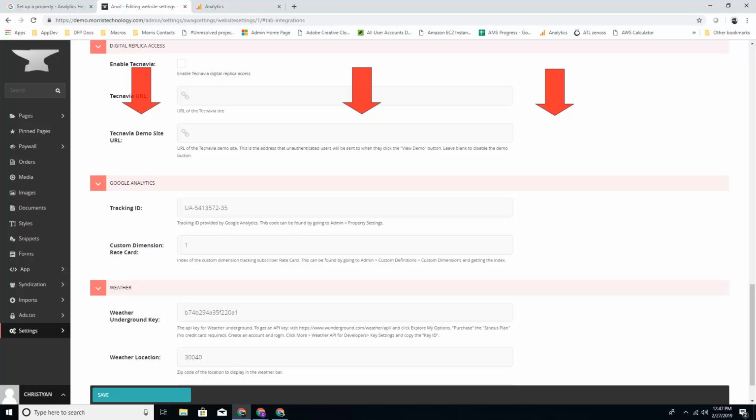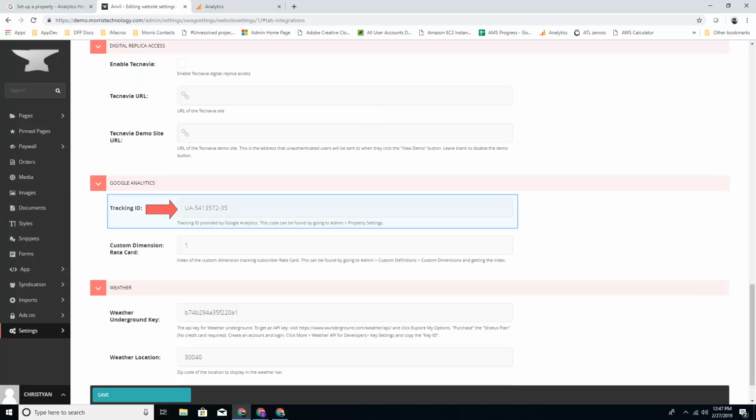On this page, you will need to scroll down from the top until you see Google Analytics, and then paste that same tracking ID into this field. When you're done, click on the blue Save button.